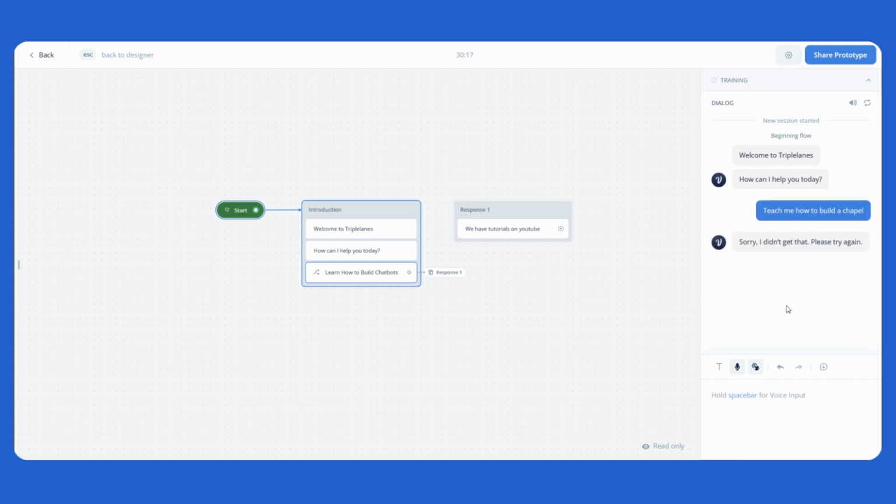Teach me how to build a chatbot. Sorry, I didn't get that. Please try again. Let's try again. Teach me how to build a chatbot. Sorry, I didn't get that. Please try again. It simply doesn't get it because a single word is different. And you don't want that. It's not really a smart chatbot. What's the point if your chatbot is not smart? Only a difference of one word and everything breaks.